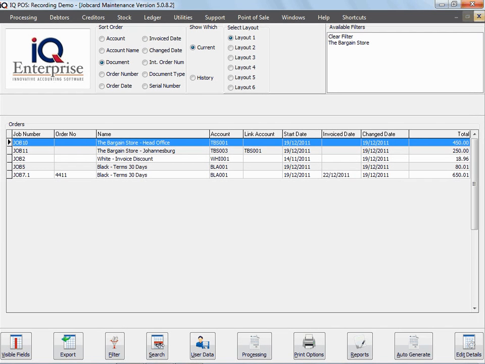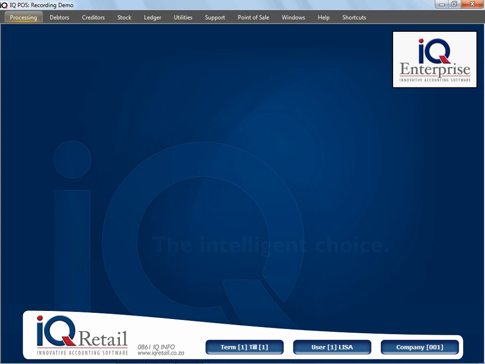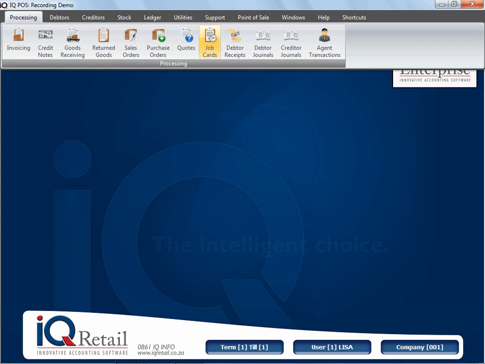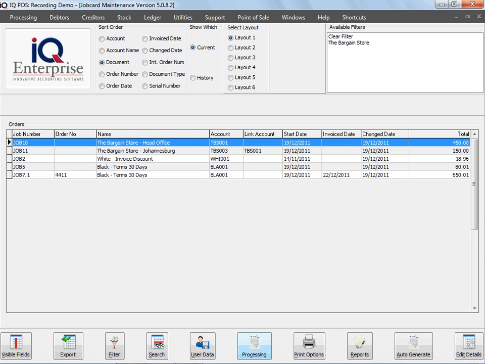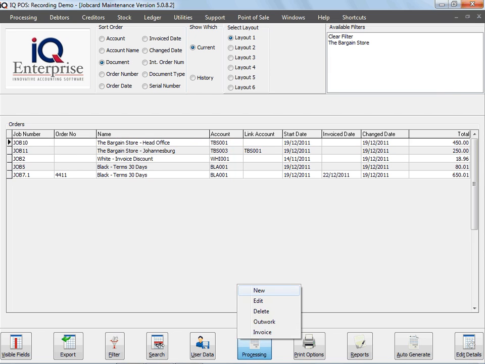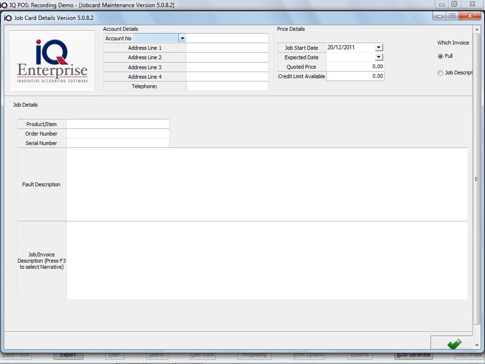In this session, we're going to look at how to create a new job card. If I close my job card screen and we start again, you'll go to Processing and Job Cards, and then you click on Processing at the bottom here and you click on New. Now, first of all, you've got to fill in the detail for the job.